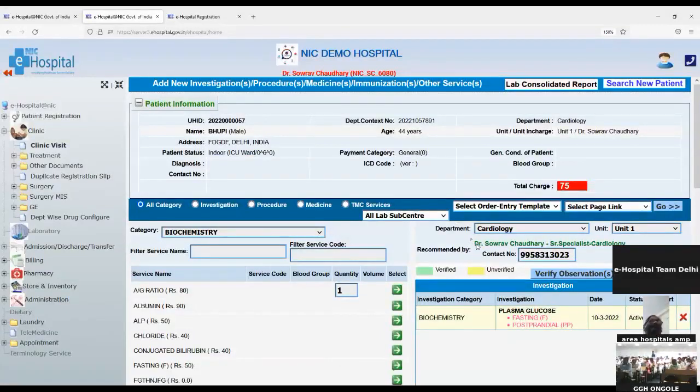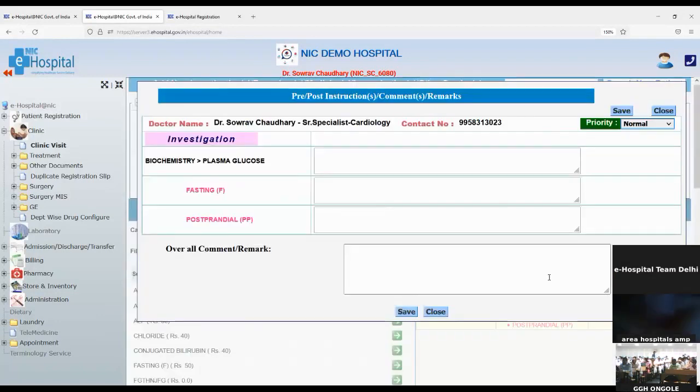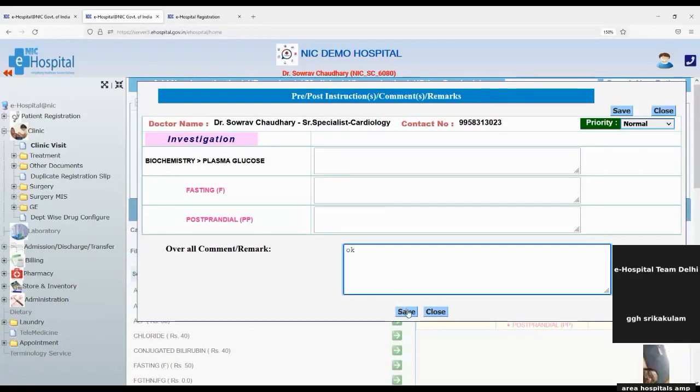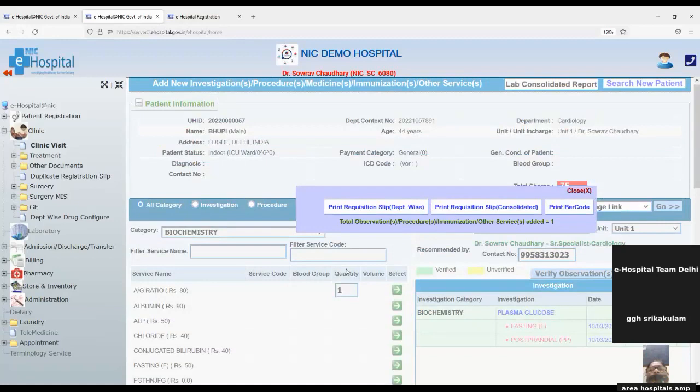If the doctor has logged in with their ID, their name will be fixed here as recommended by. Then we need to verify the observation entry. Just click on the save button. If we want to give any comments, we can give the comments and click on the save button.